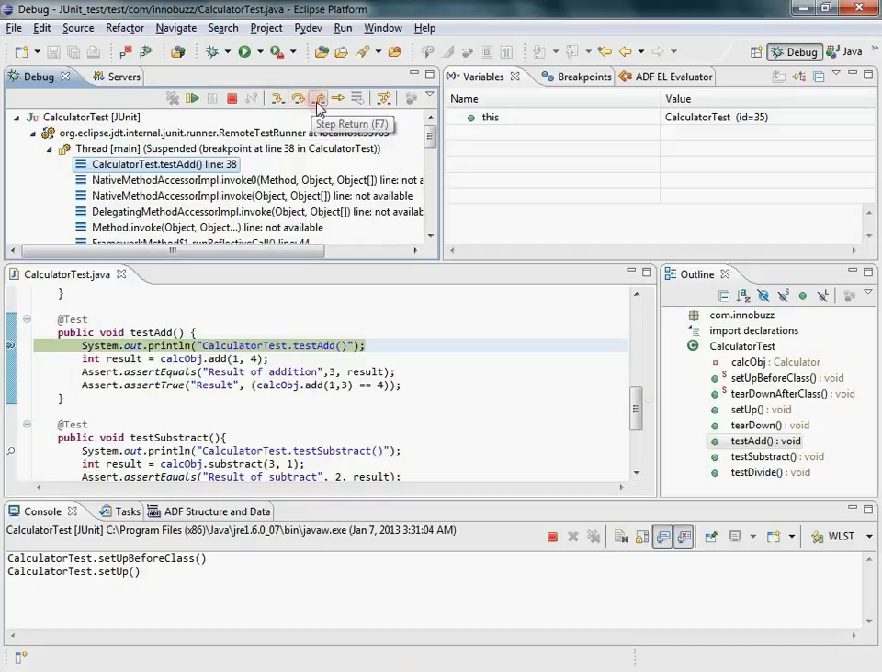And F7 is your step into. One more which says step return. It comes out of the method where you are testing it. And this is the next statement. So you can use all the shortcuts or you can directly click on this icon. See, I'll click on step into. It means it will go to the next line.